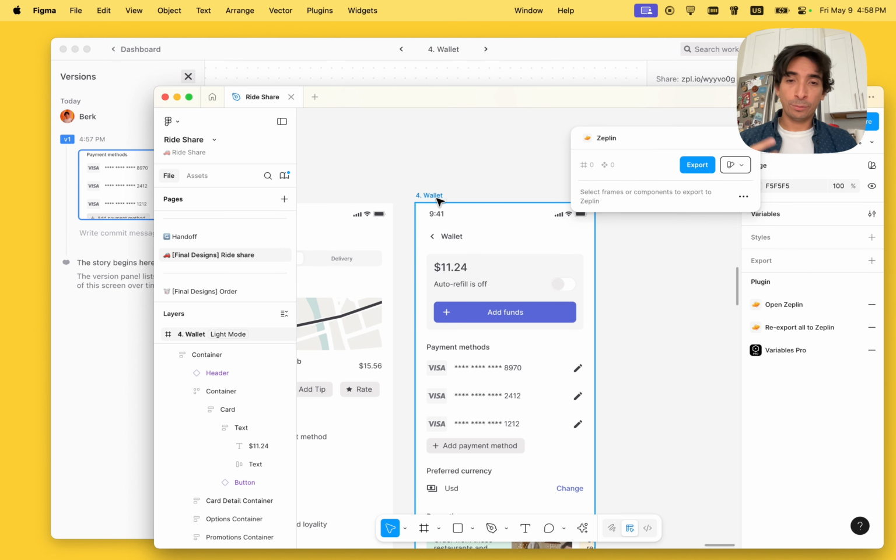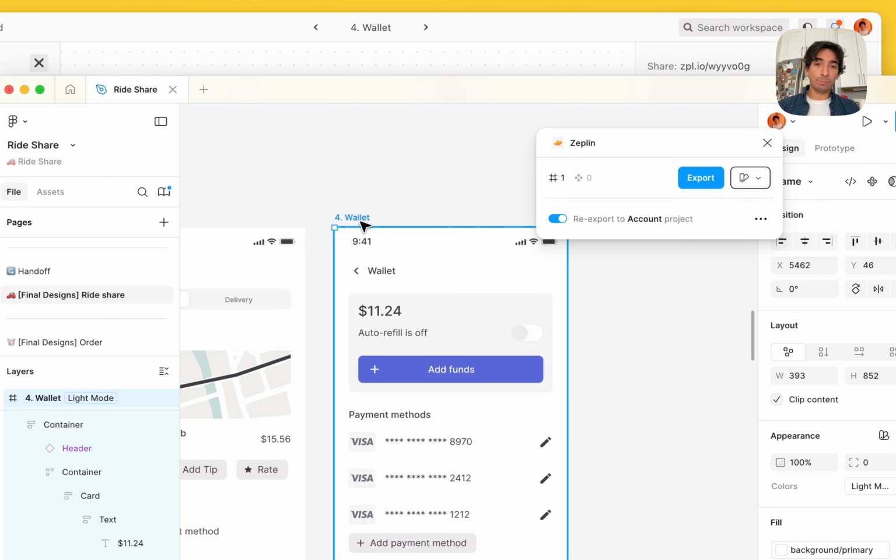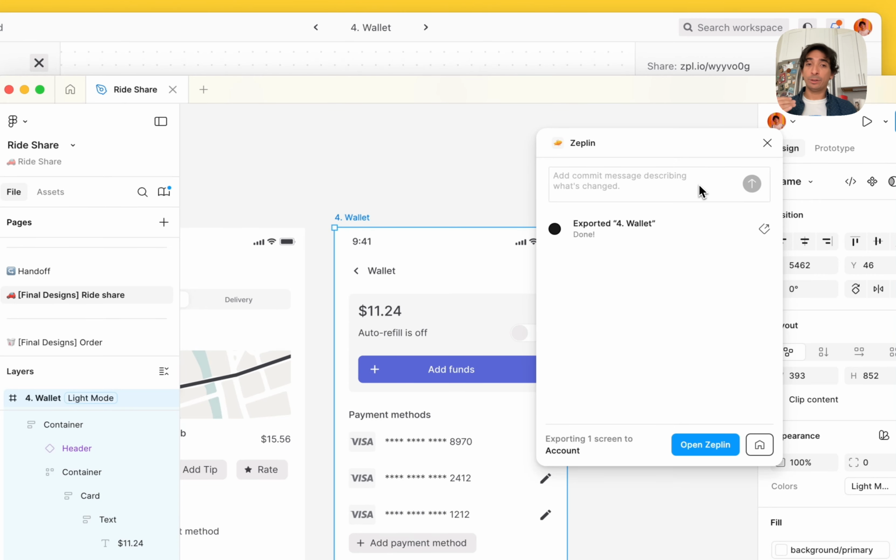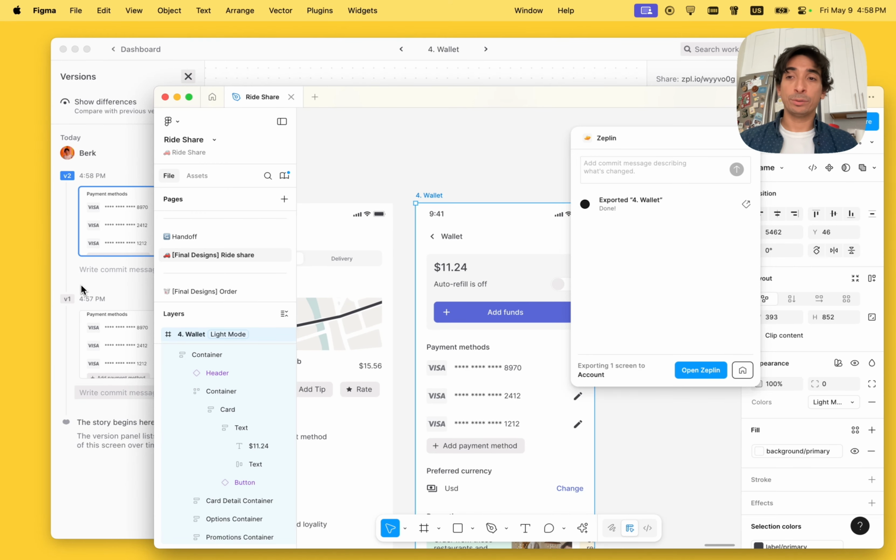So I'm going to go back to Figma. Whenever I make all my changes and I'm ready, I select my frames again and I export them again. And this is when the new version in Zeplin is going to start to appear.